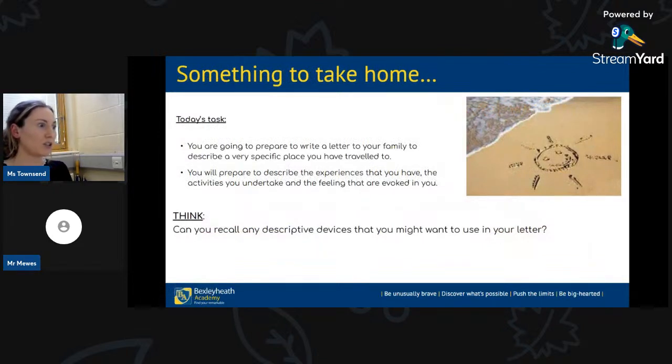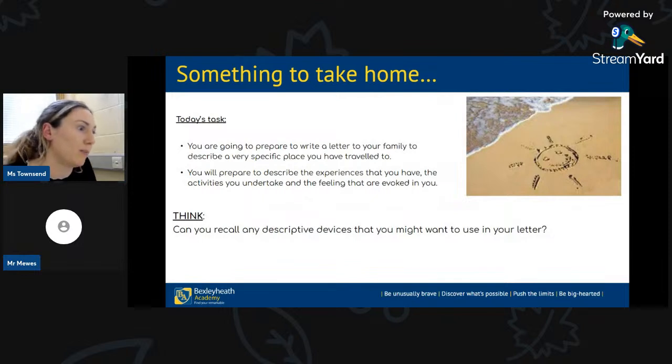So today's task, you're going to prepare to write a letter to your family to describe a very specific place that you have traveled to. You can prepare to describe this using the experiences that you have and also some activities that will help to create the feeling that you've actually been there. So something that you can definitely show off to your parents or carers today, even if you haven't been to this place, but about the possibility of going and what you've managed to create.